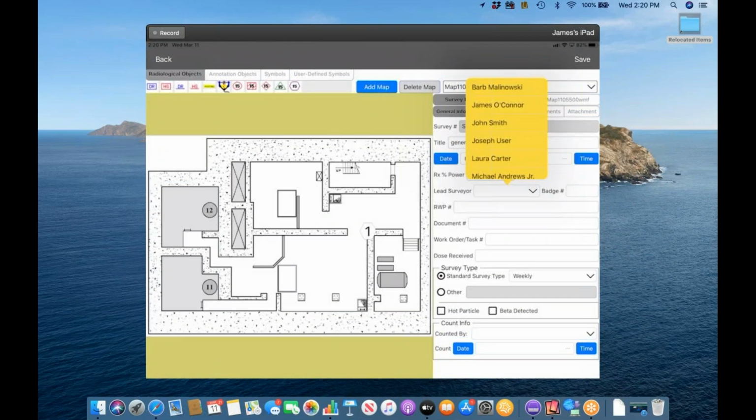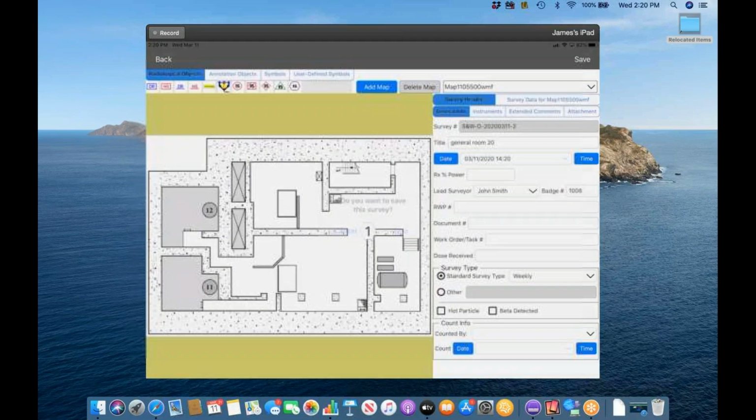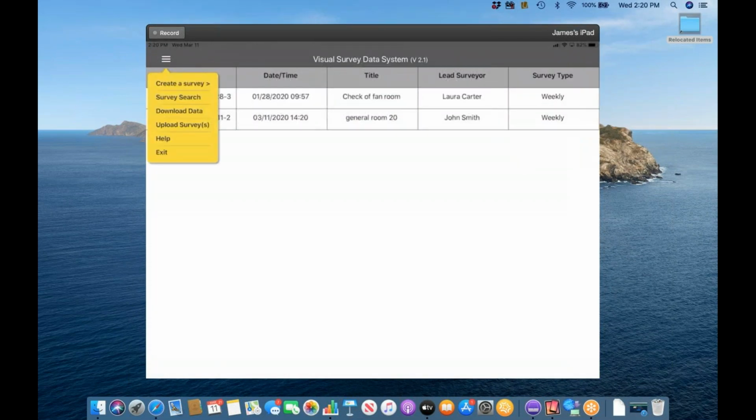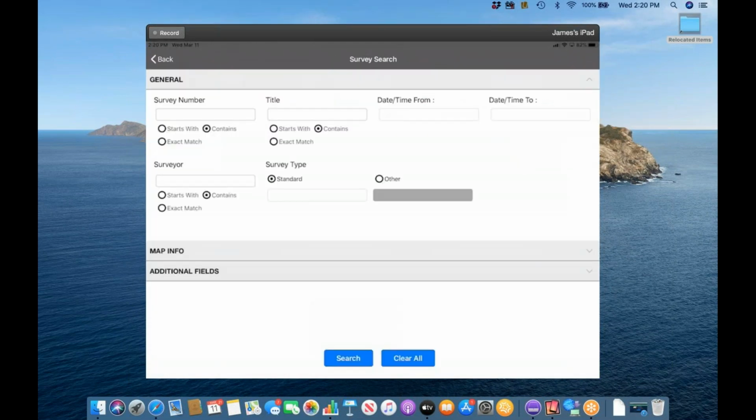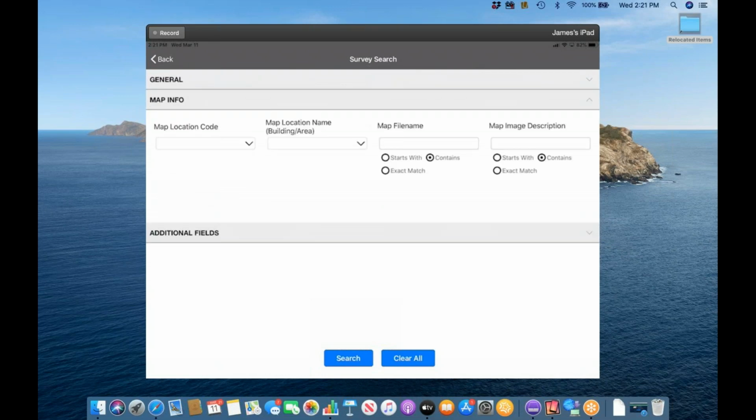You can see it's asking me to verify a few things as I'm going through here. Okay. So now I'm going to go back, and I want to do a little survey search here. Here's the survey search panel that I showed you before, and there's the general page. If I click here, I can then switch and pull surveys with a particular map. So let's say I want the Aux Building 100 backwash tank.